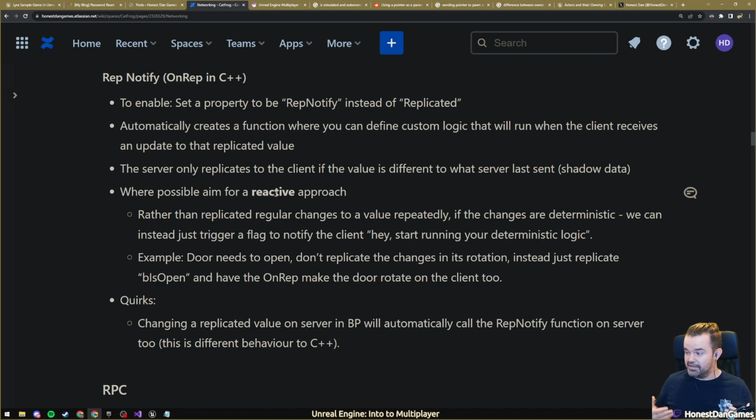But because it's deterministic, we could instead just send out information saying, hey, the door is open. And we know both client and server have a function that says how to open the door. It rotates it for 3 seconds, from 0 degrees up to, let's say, 110 degrees. They both know how to do it.